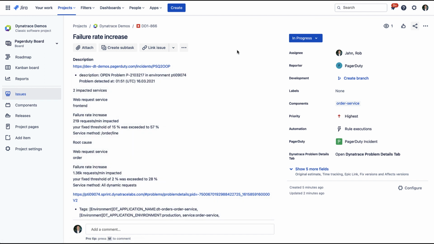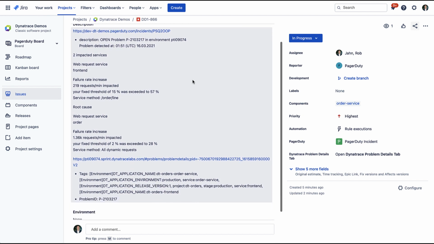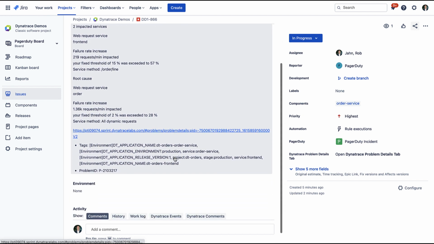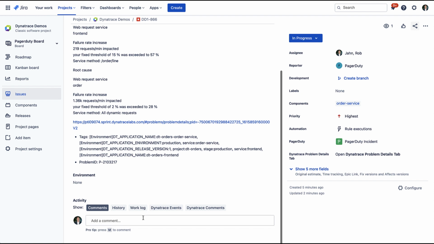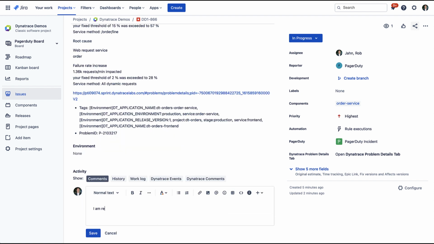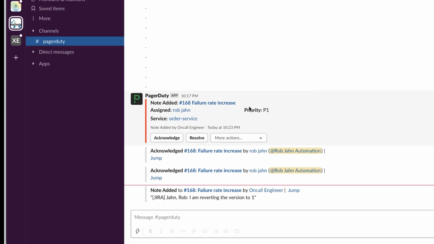Meanwhile, our Jira ticket has been opened, and all this information around the problem, as well as the incident, can all be identified here with Jira, and tickets are automatically synchronized with PagerDuty. So if we demonstrate with a simple comment on our Jira side that we've done this reversion of the order service, we can save this comment. And we can see that it's been picked up in Slack automatically.